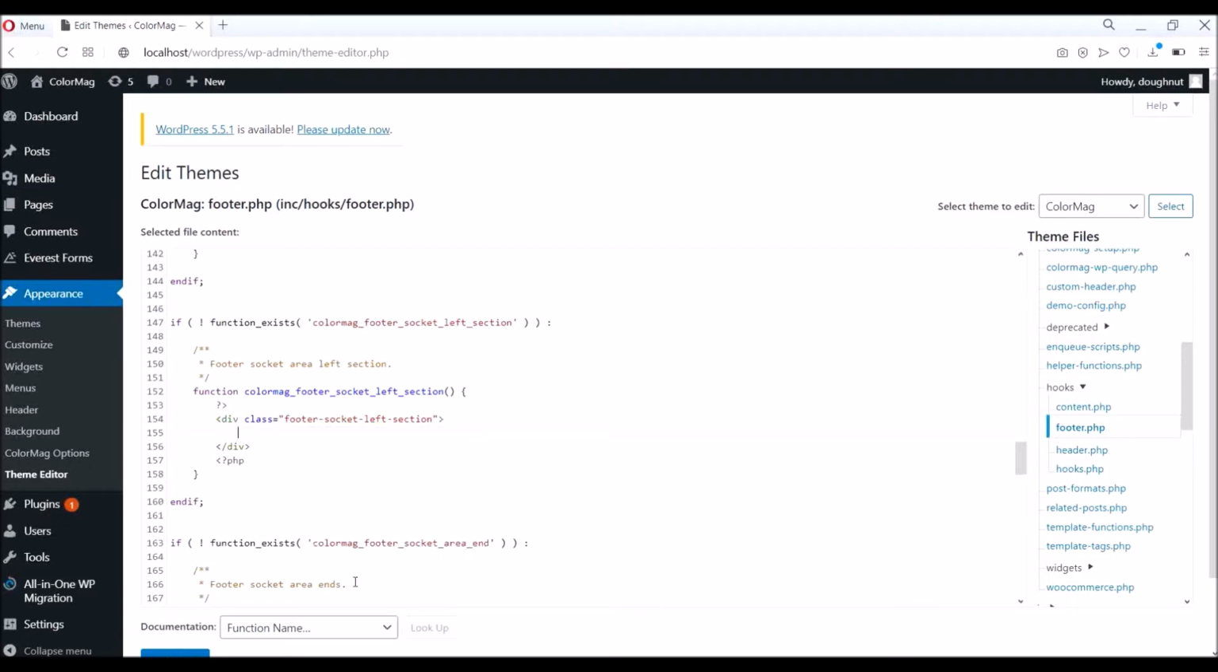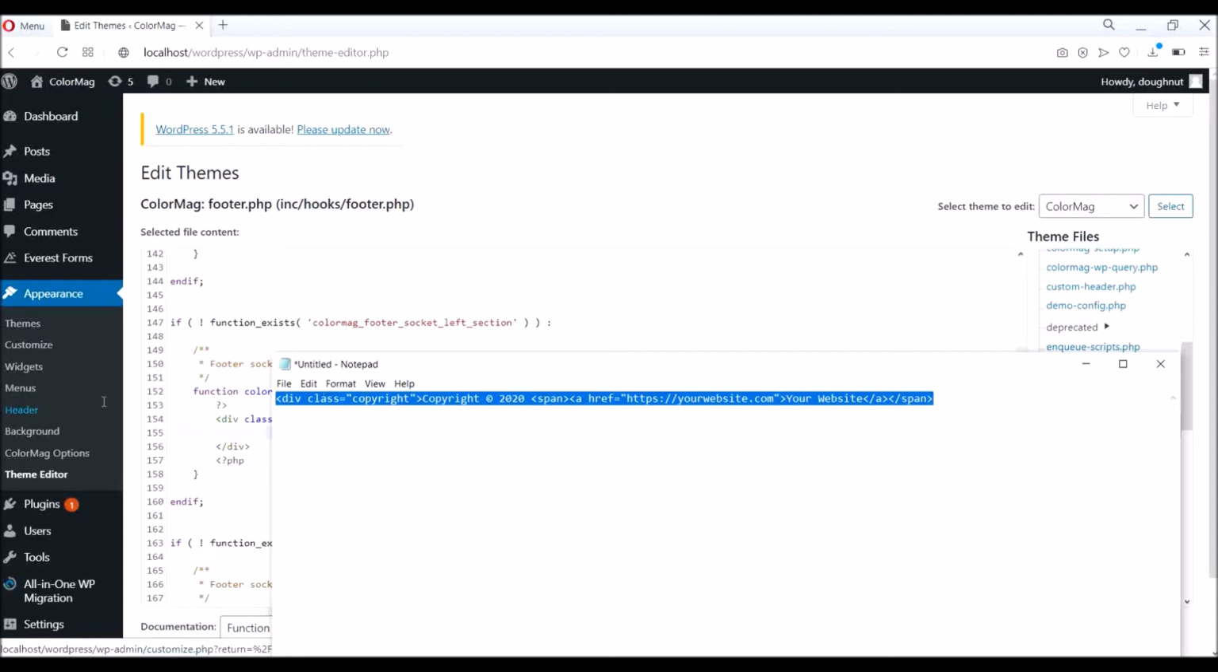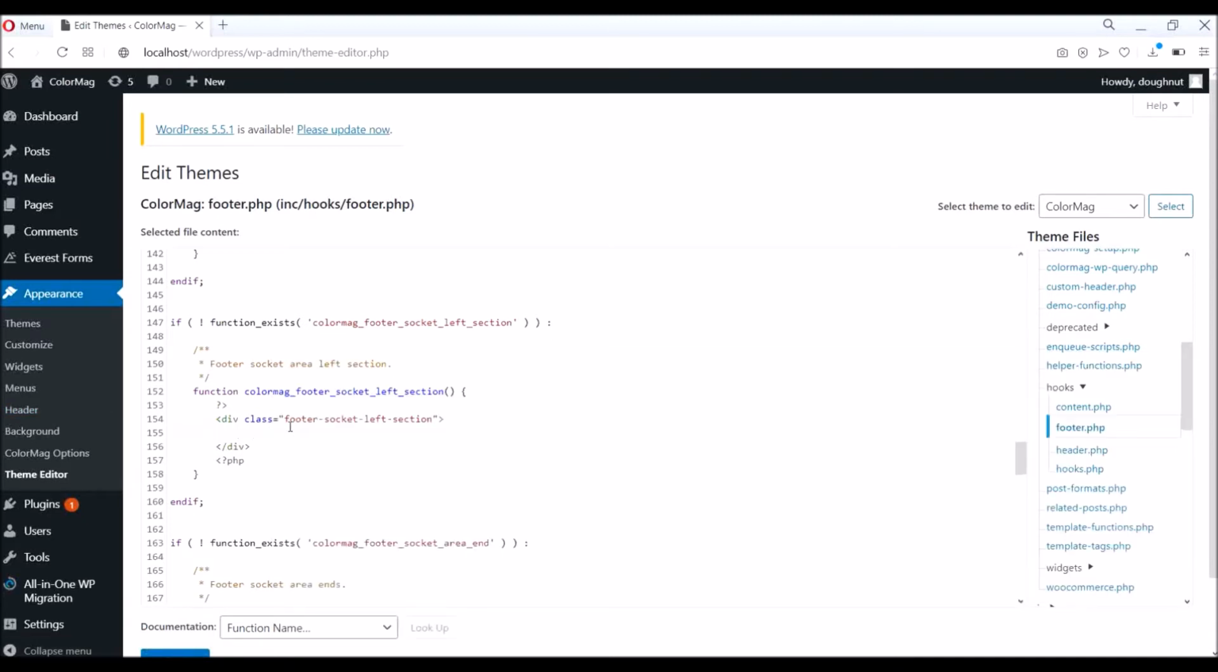Alright, now we're going to go ahead and replace this line of code with our own line of code to put in our own information and overwrite what was already there. And that's going to be this right here. So we're going to change it up a little bit. It's just another div, but the copyright class already exists, so you don't have to do any kind of modification with that. And then right here is what you want to change.